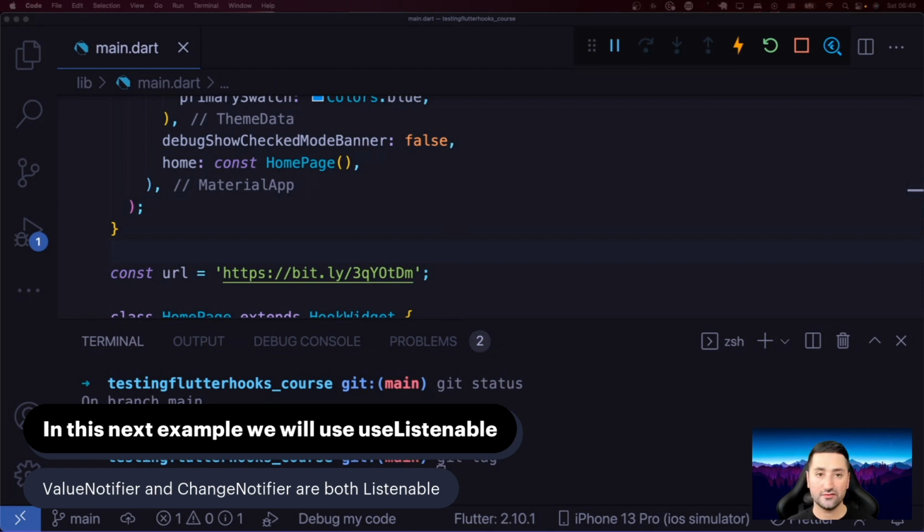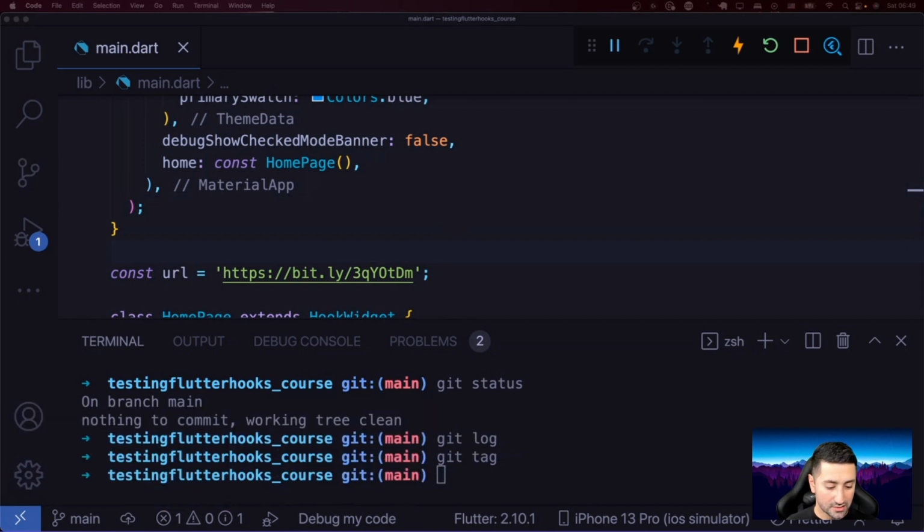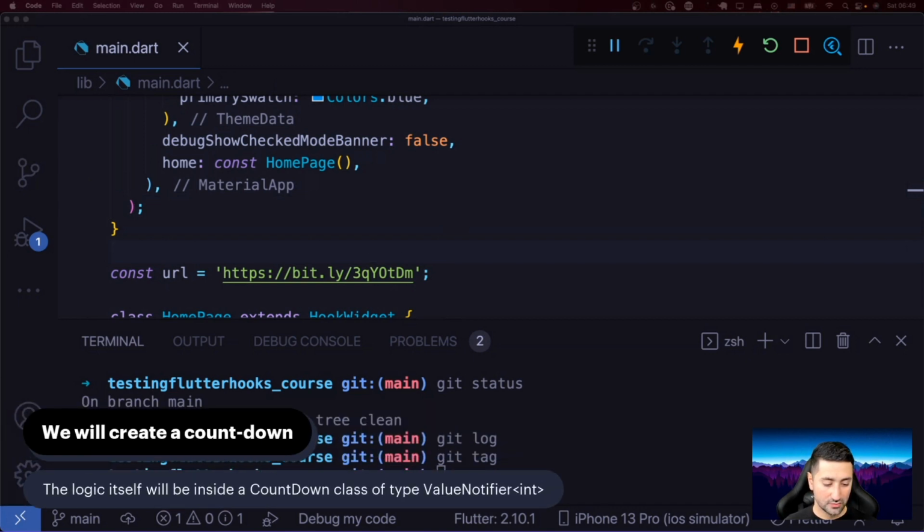So we're going to have a value notifier that holds onto an integer. So the logic will be inside a class we're going to call countdown. And the countdown class expects an integer value. And let's say you say a countdown of 20. And what this countdown value notifier is going to do is start from 20, and it's just going to count down until it reaches 0. And then it's going to stop right there.